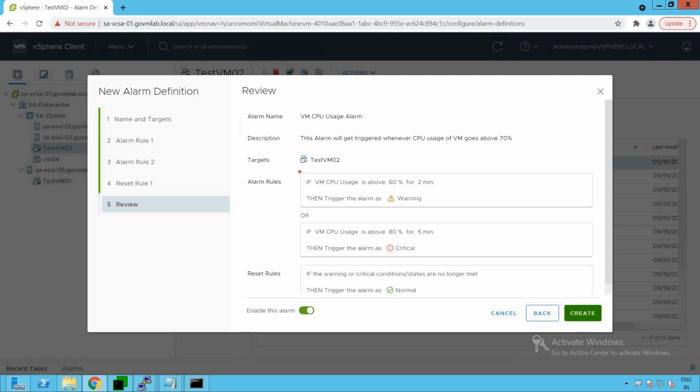Now what the alarm rule says is a very important thing. It says that if VM CPU usage is above 60% for the next 2 minutes, please trigger the alarm as a warning. But if my CPU usage is above 80% for the next consecutive 5 minutes, then please trigger this alarm as critical. And if my CPU usage is not meeting this criteria, which means that it is below 60%, then please reset this alarm as normal.